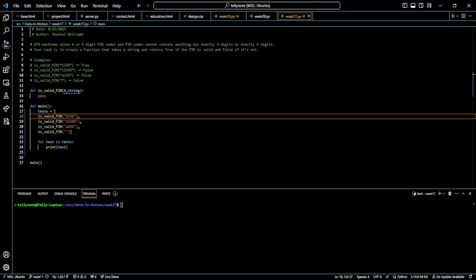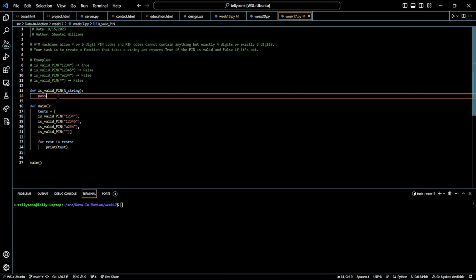As you can see, I have already created my skeleton, which is the solution function called isValidPin that takes in the parameter of a string. And I also created that main function, which is where I will test all of the test cases to make sure it is working. So let's get started on the solution function.